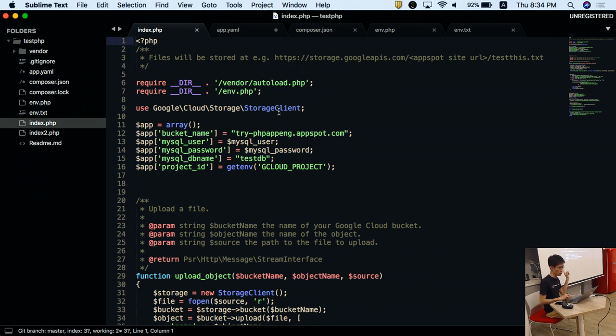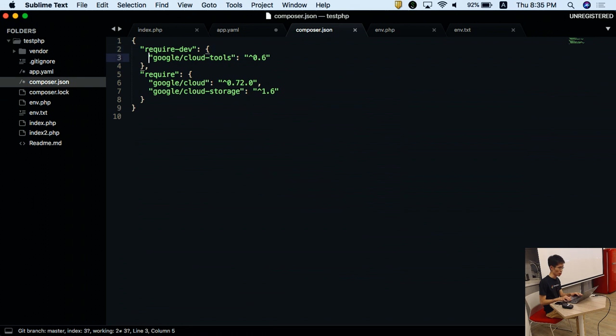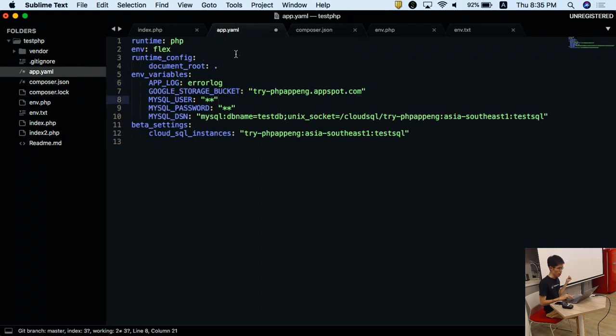Most of this comes from the Hello World code that I got from the Google Cloud documentation. You can't run away from vendor autoload because you need some things from Google, which are in your composer.json. You need your Google Cloud tools, and your cloud storage in order for the file uploads to work. So composer.json, this is the bare minimum that you need for this project. Okay, app.yaml is also needed. This is so that when you deploy this project into Google Cloud, it knows what runtime you need to have, what the environment is, which you have configured.